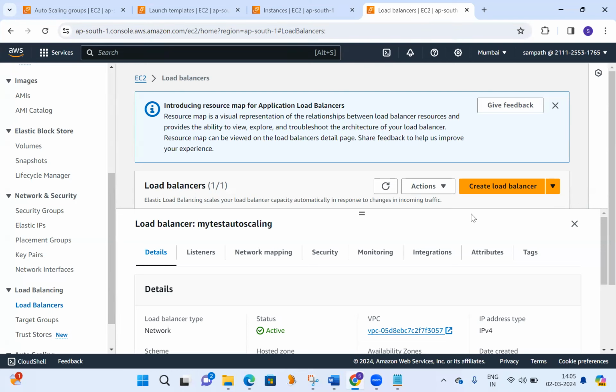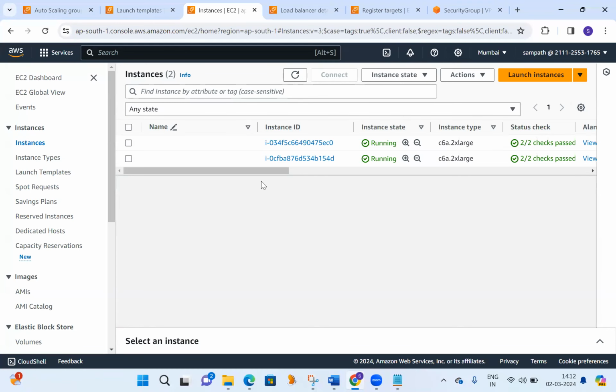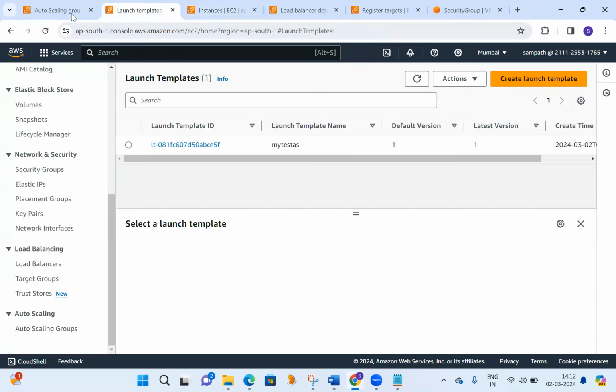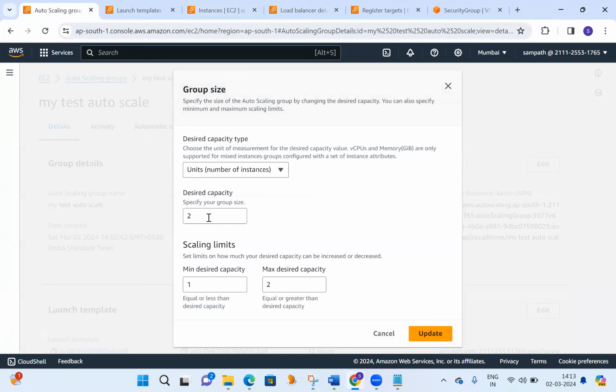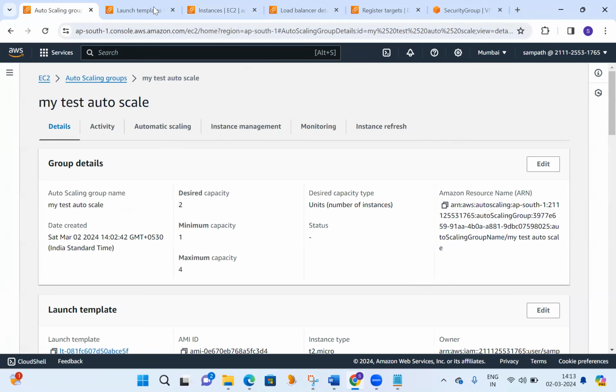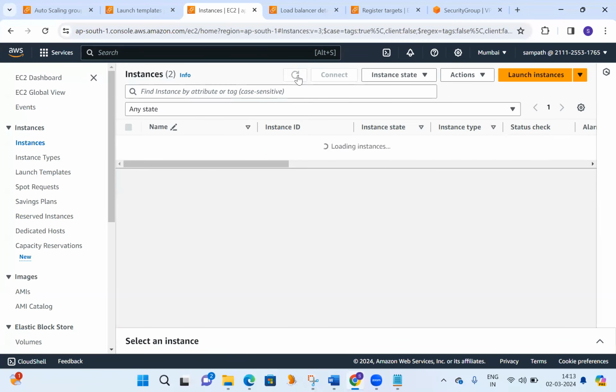Okay, my load balancer is ready. Give me a second. Yeah, my auto scaling is ready. Now 2 servers are created. So now I'm going to edit this one and set the desired capacity. I will add another 4 servers. When you add 4, it will automatically create them. So let me refresh it.